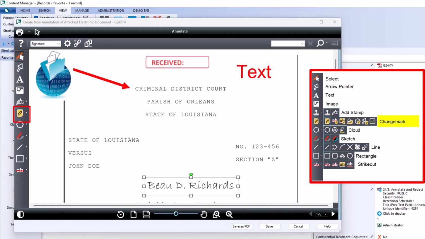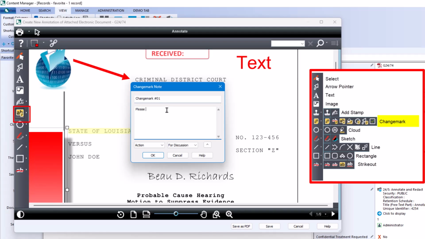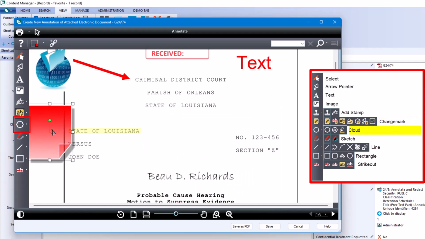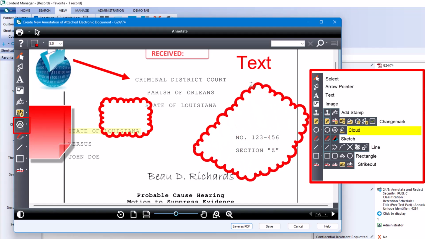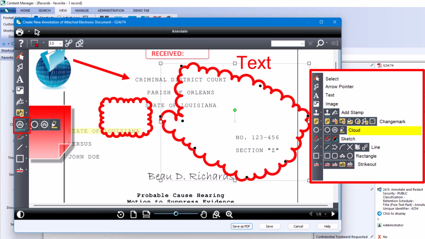This icon with the paperclip is a change mark. Once inserted, you can add notes, actions, and reasons. Think of it as like comments in Microsoft Office products. The Sketch button lets you add some markings, such as a cloud box or a polygon shape that you simply click for each point, kind of like this. You can also select Highlighter, and you can change the color here.